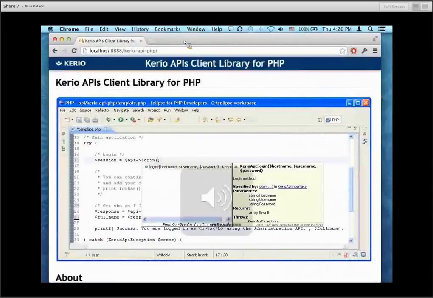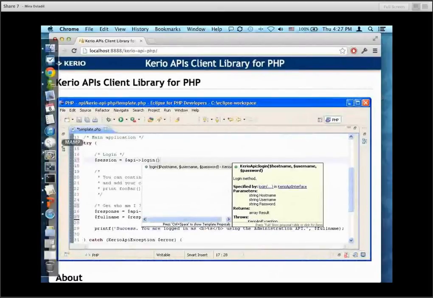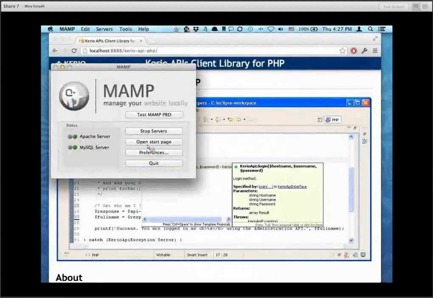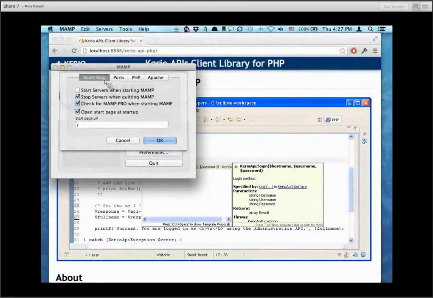Just as an addition, if I want to have the Kerio API PHP folder at the beginning, and not the MAMP page, I have to define in MAMP which folder it should use when it starts up, correct? Yes, in the preferences, Apache. What about the equivalent in Linux? Is a config file to be modified? That would be my second question.